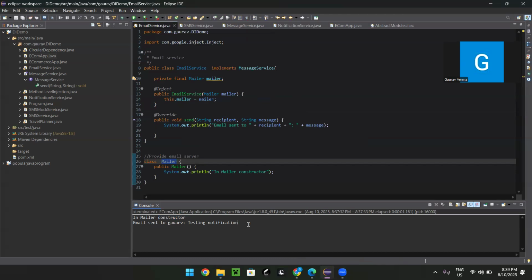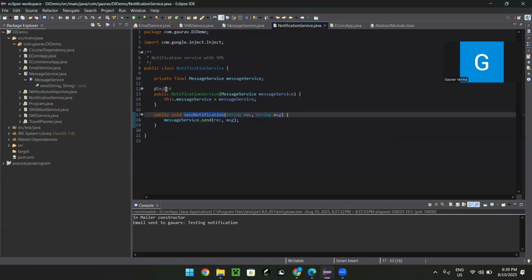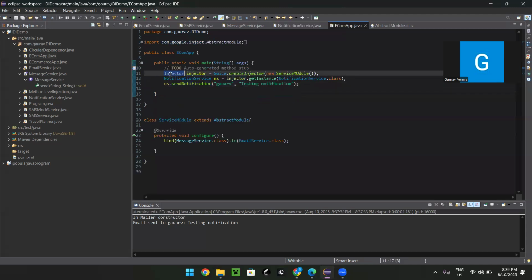Okay, so we covered the key components of Google Juice. What are the key components? First one is a module. Second one is the inject annotation, and third one is the injector. These are the three key components. Then we talked about binding. In case of an interface, we need to bind it to a concrete class implementation. Then we talked about dependencies which are themselves concrete classes, like Mailer, so we don't need to do anything in the binding in the configure function.